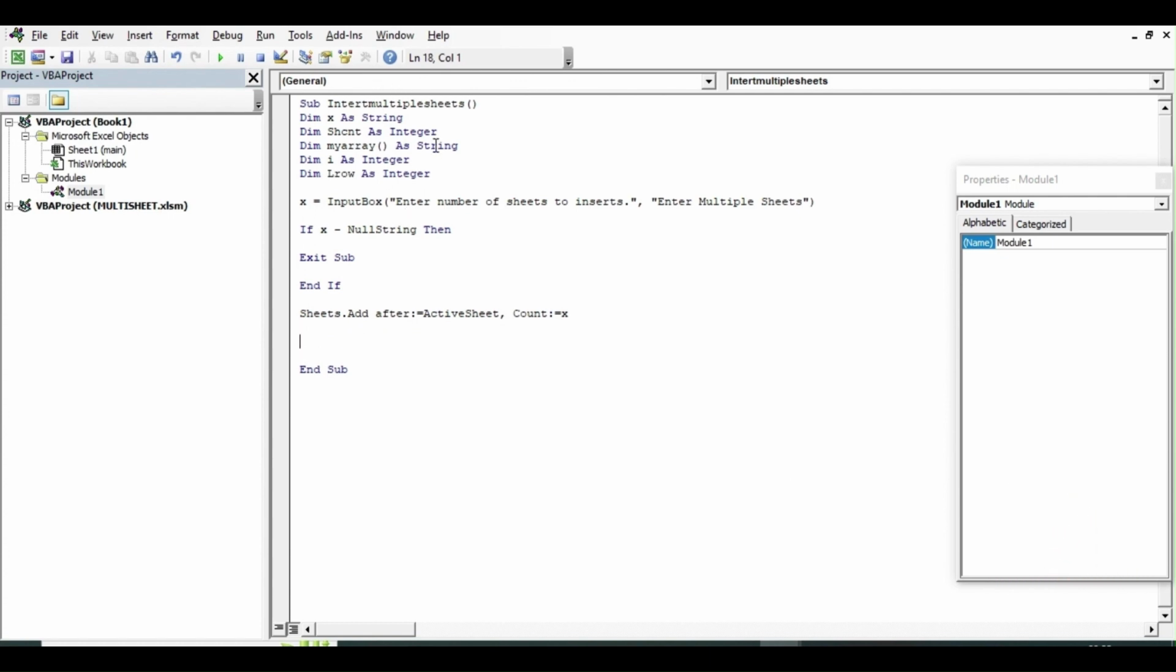Now the moment the sheets have been added, we want our main sheet to get selected, because if you don't write that, the main sheet doesn't get selected, and your last created sheet will be selected.